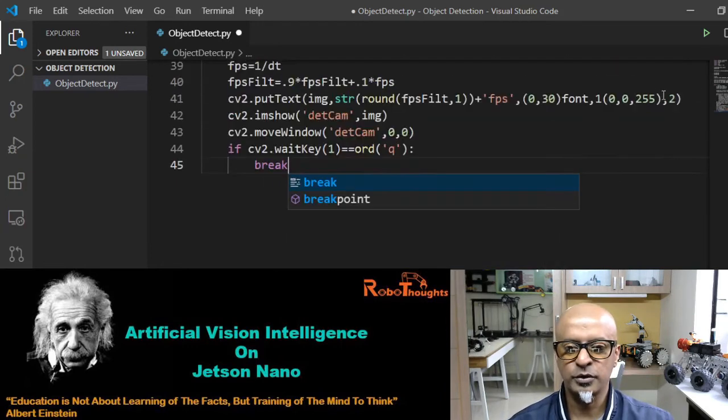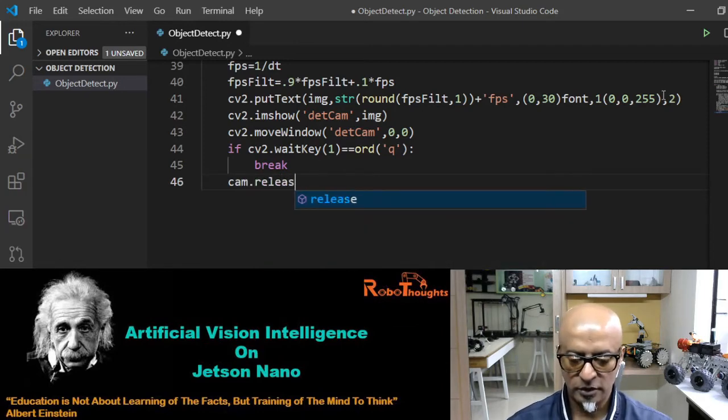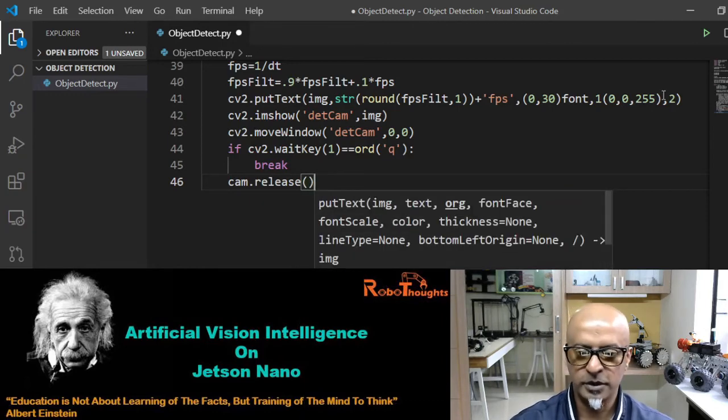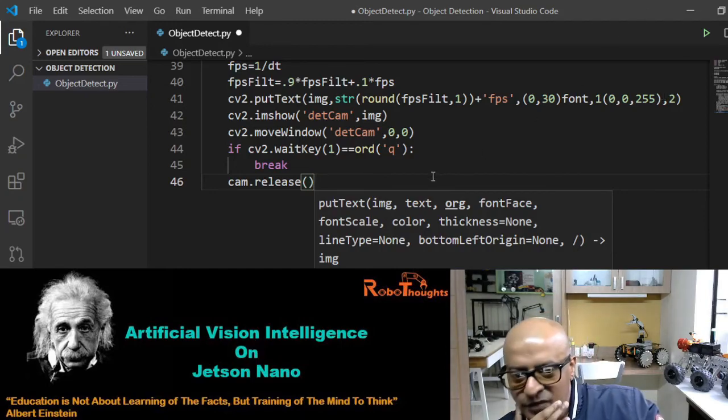Right, guys, I hope you understood this. I also taught you about the break statements, and then we have to release the camera. You need to come out of this break loop. Cam.release(), open and close parenthesis. Let's see, 46 lines of code.